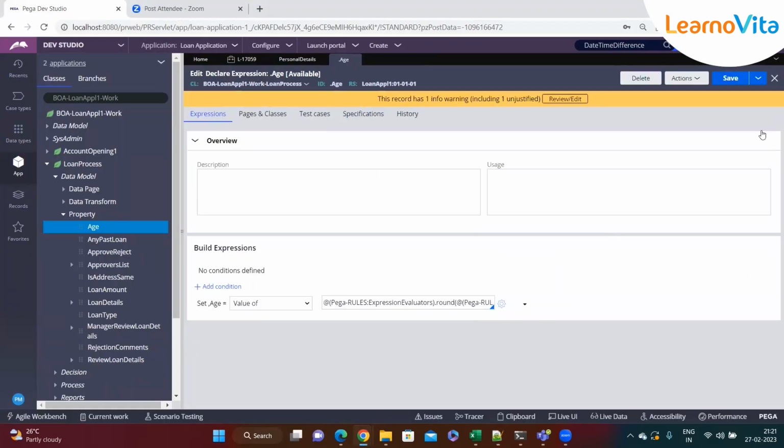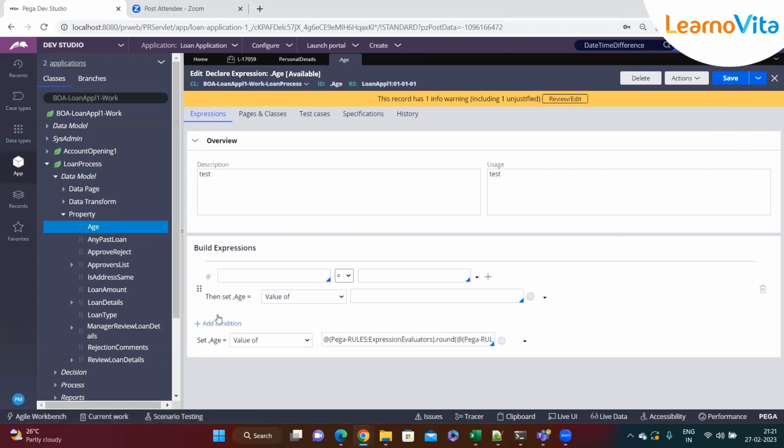That's it. I've saved this declare expression, and optionally you can write some description and usage here, like what you are trying to do. Okay, now just save it. Conditionally also you can do that. You can say, if the date of birth field is blank, then I don't want to set it, otherwise I want to set it. So that is also possible here.